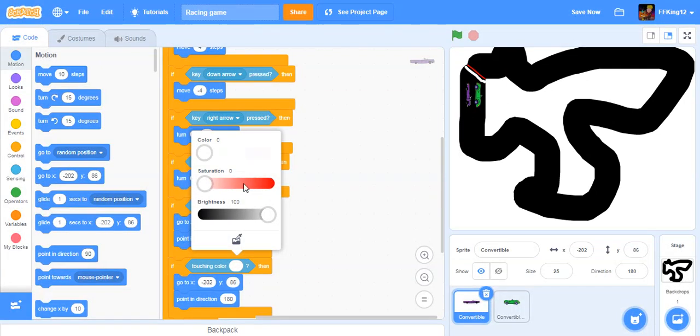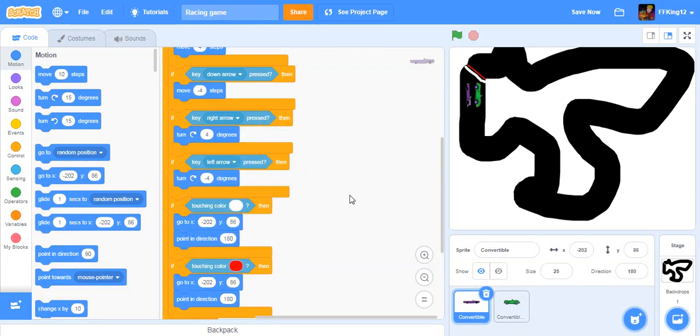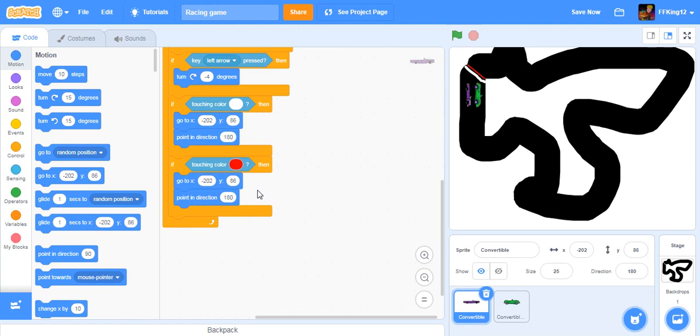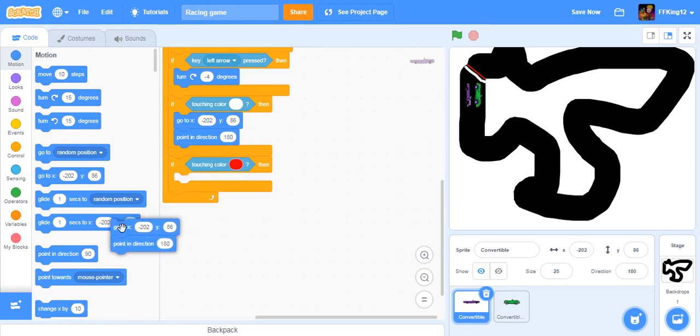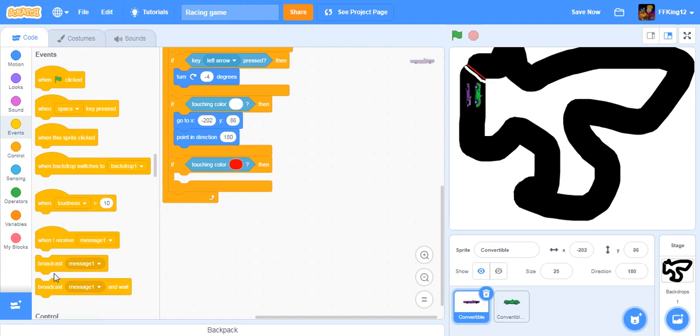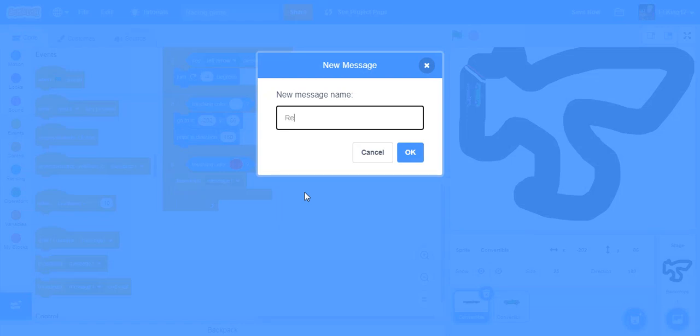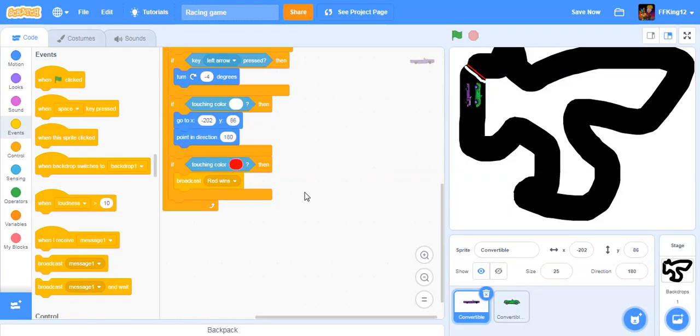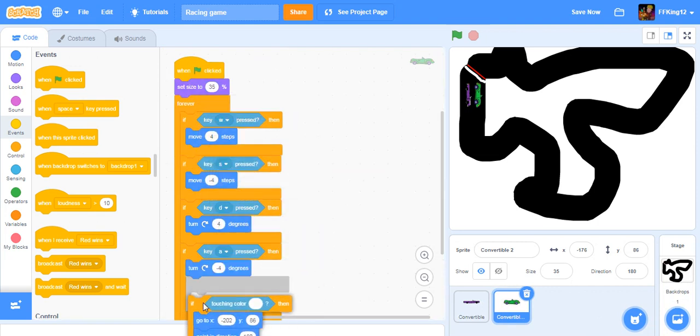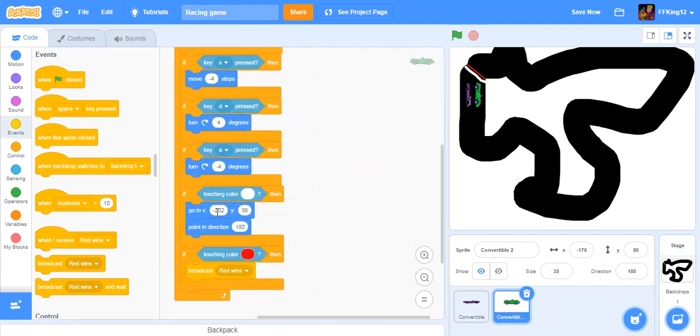Okay, I will make that color. Is that right? Okay, go to this much. Then broadcast message red. Now duplicate both the codes in here and just don't forget to change these. It is -176 and y 86, right.